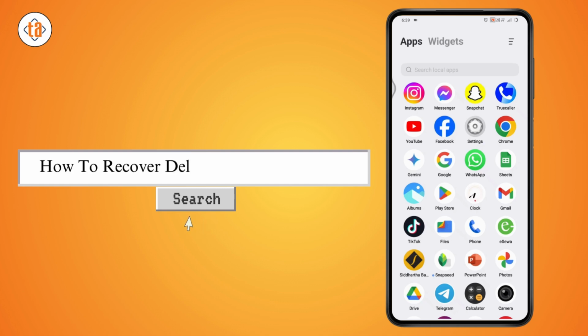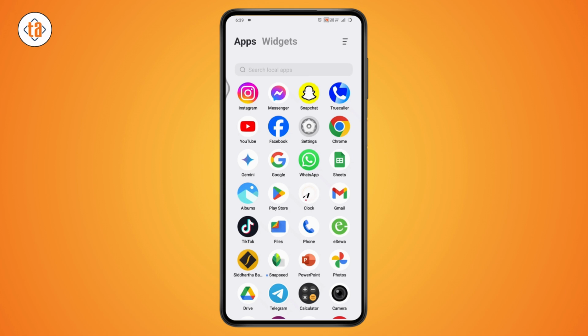How to recover deleted YouTube videos. So if you want to recover your deleted YouTube videos, then first check your internet connection.